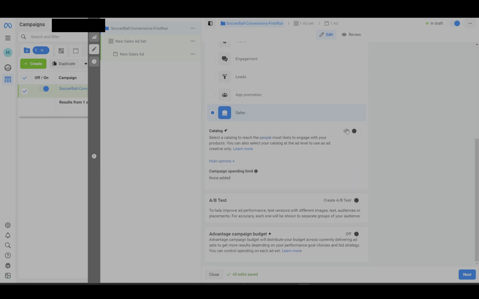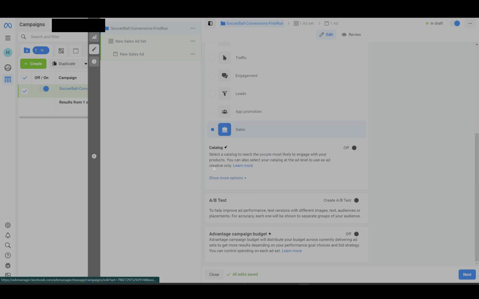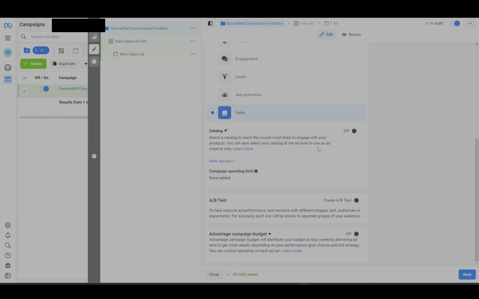We have catalog sale. We're not using a catalog here. Although I would suggest that, like I told you earlier, use the commerce accounts or the commerce shops, and that is where your catalog is going to be most beneficial. Okay, but we're going to go over that in more advanced stuff, not here in this training. And then we'll click show more options just to go over what's here.